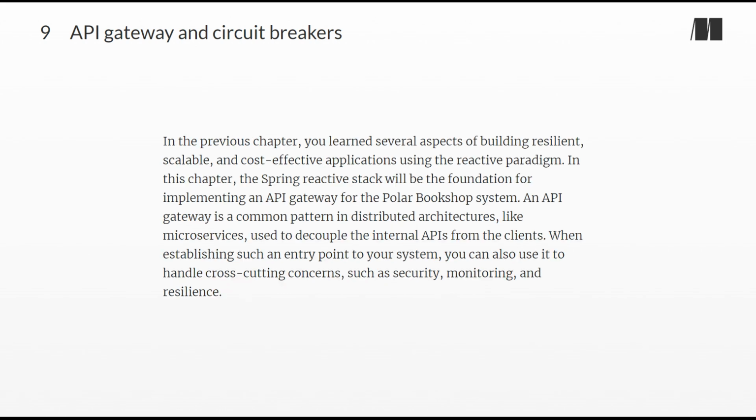In the previous chapter, you learned several aspects of building resilient, scalable, and cost-effective applications using the reactive paradigm. In this chapter, the Spring Reactive Stack will be the foundation for implementing an API gateway for the Polar Bookshop system. An API gateway is a common pattern in distributed architectures, like microservices, used to decouple the internal APIs from the clients. When establishing such an entry point to your system, you can also use it to handle cross-cutting concerns, such as security, monitoring, and resilience.